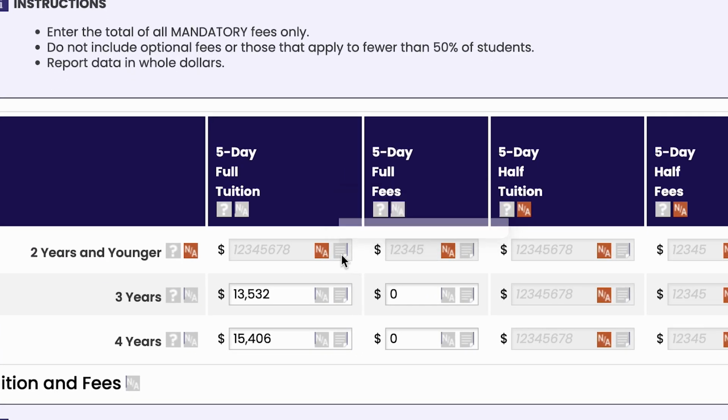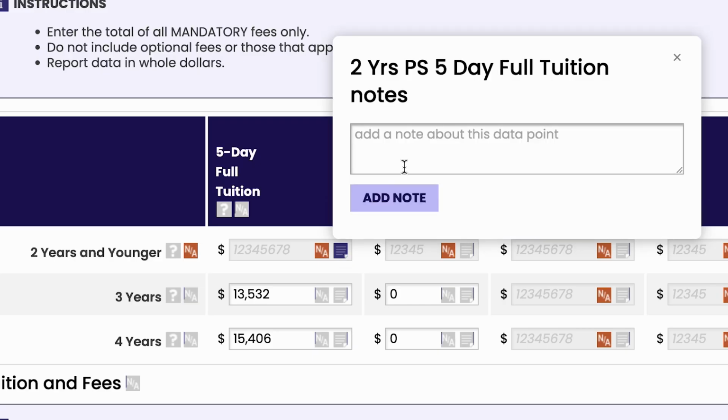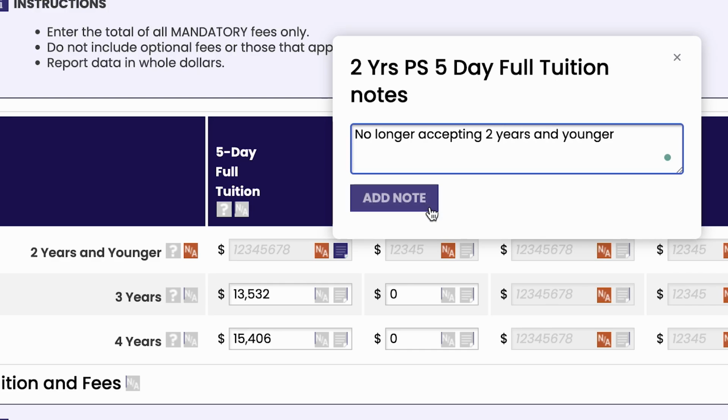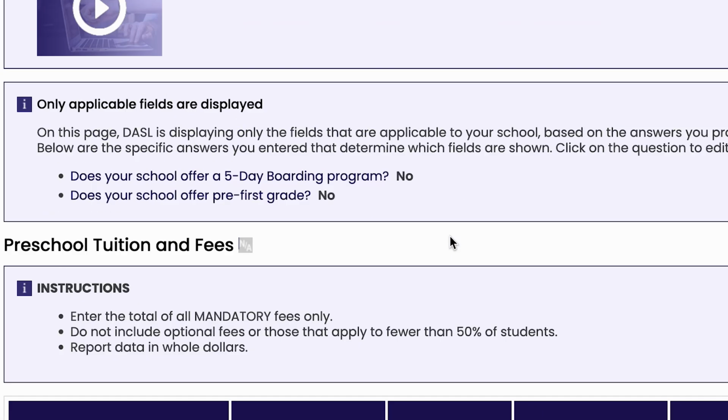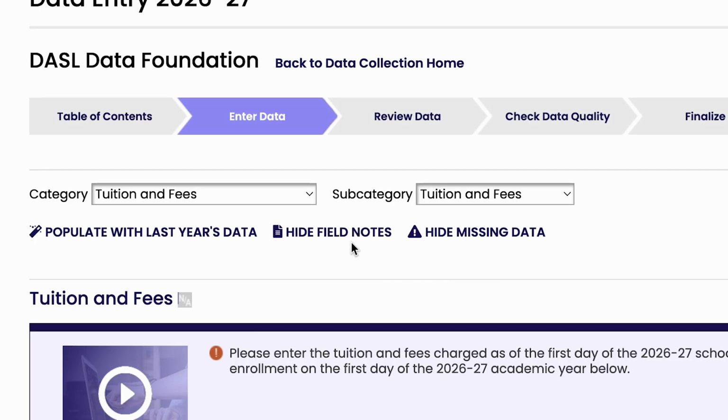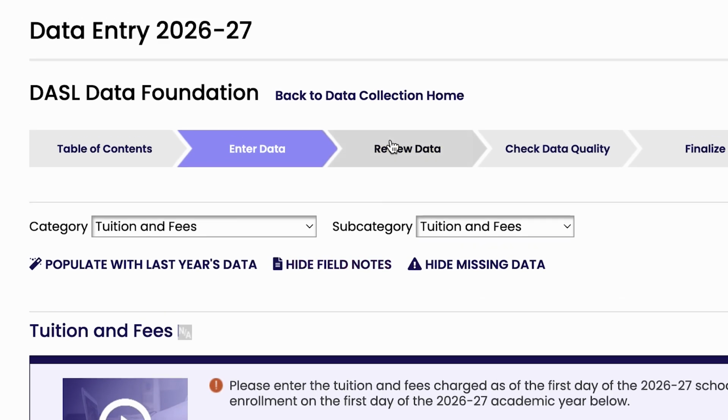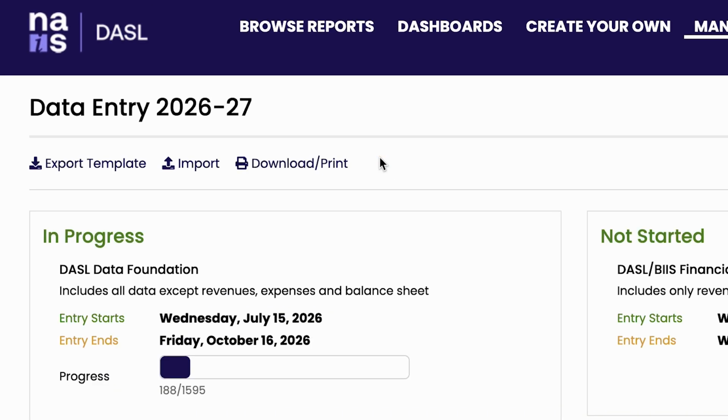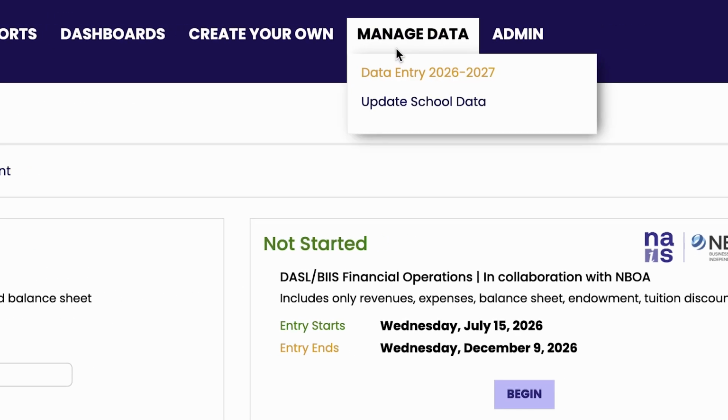You can use the Notes feature to record useful information about the data point you have entered in a field. This could include an explanation of an unusual value or notes about where you found the data in your school's records or systems. You can hide or show the notes as you go through the data entry. From the Data Collection homepage, download and print your prior year's entry and include notes, or view your notes with Update School Data.